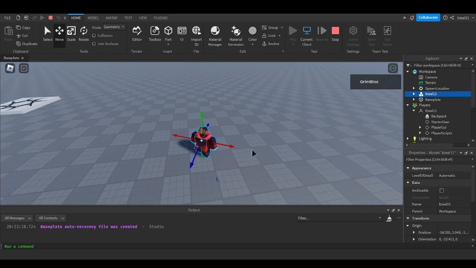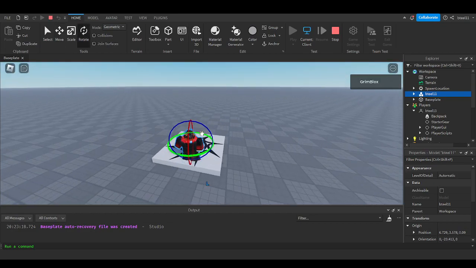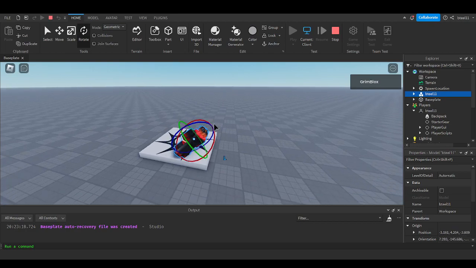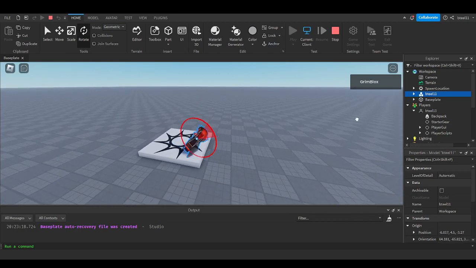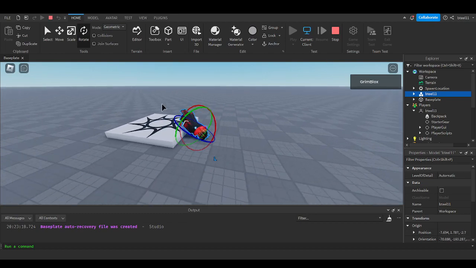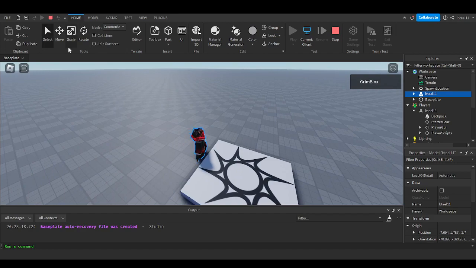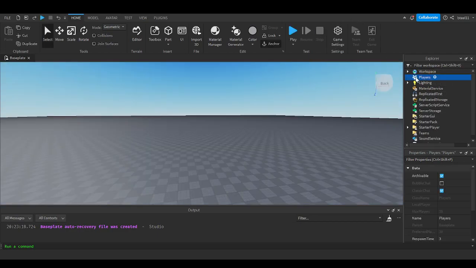Players won't actually be able to do this in game. This is only in Studio. Rotate yourself if you want. It's a bit funky, but you can do that. You can deselect yourself and then deselect the select tool so you're back to normal. Stop the game is here.